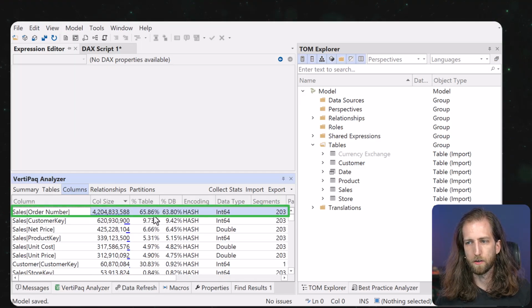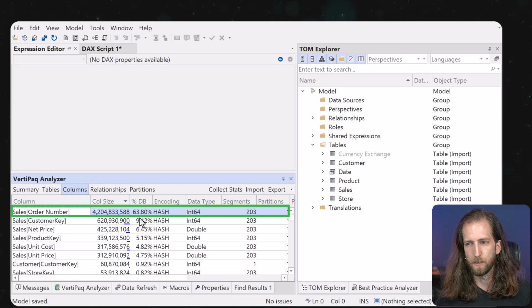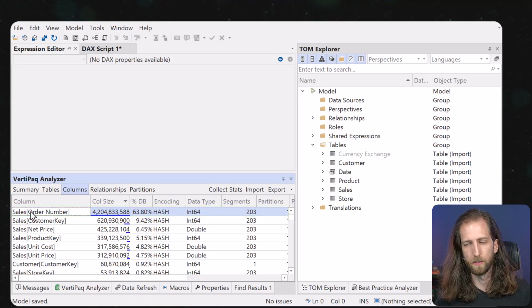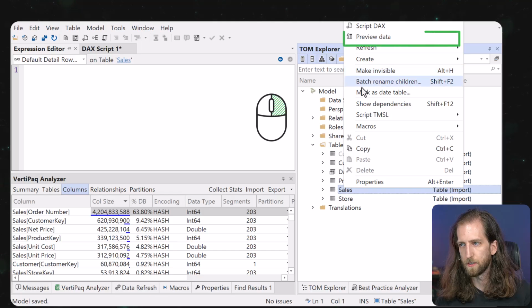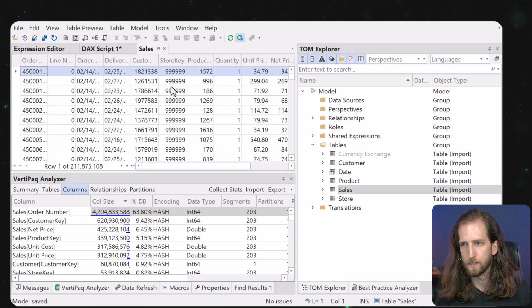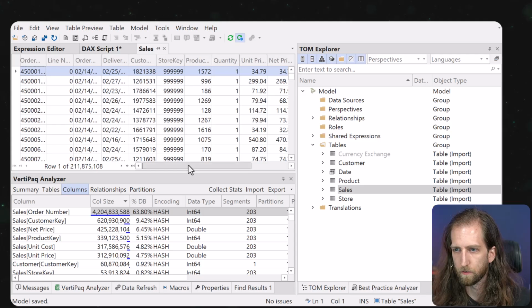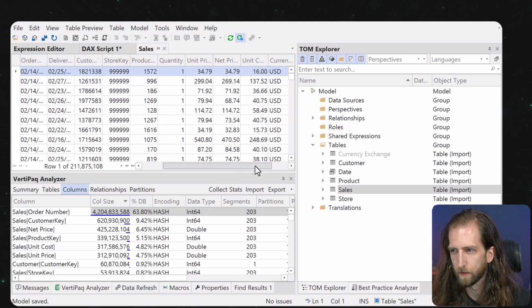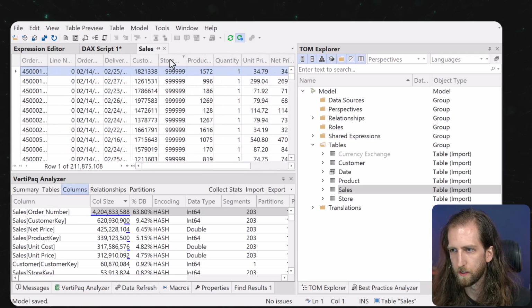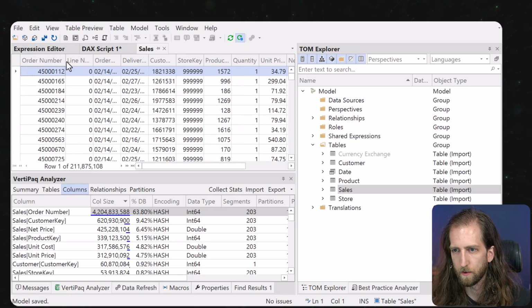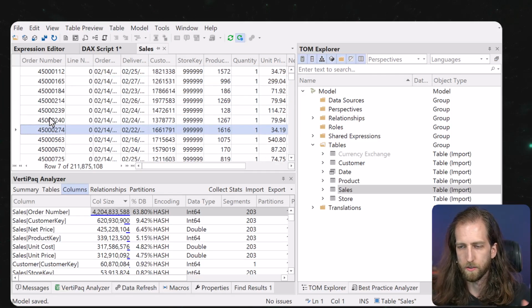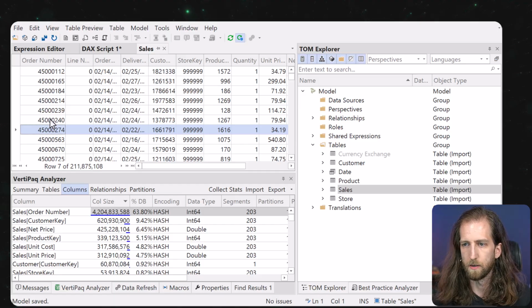And there's one column in particular that's contributing to 64% of the model size, DB size, and that is the order number in the sales table. We could check the sales table to see what that column is. We could preview it, for example, and we could look for the order number, which should be here somewhere on the left. And indeed, this is just the number for the order, as the name suggests.